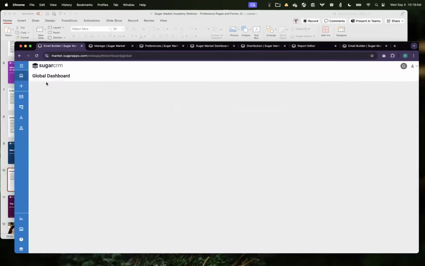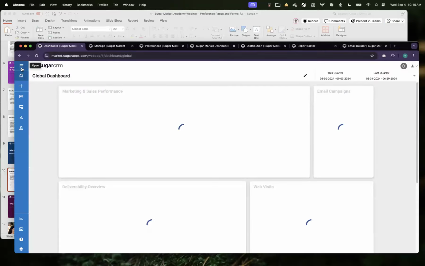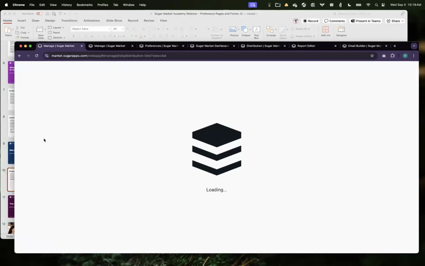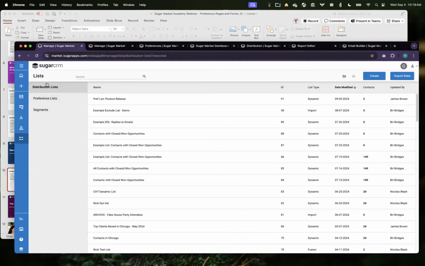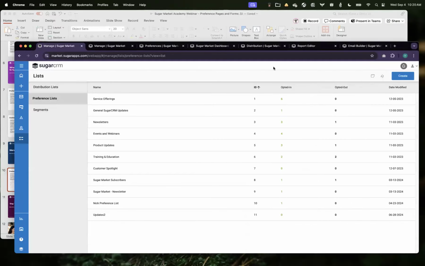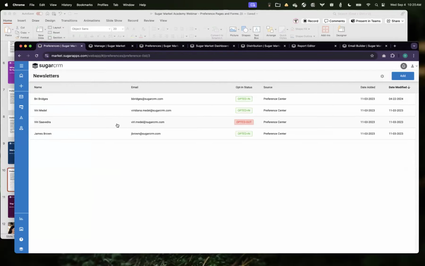So we're going to go back home and we're going to go over to our list. You guys are going to get really familiar with this. So we're going to go back down to our preference list. So as you can see here, again, we've seen this before. You're going to be able to see all your preference lists, people who opted in, opted out. For this one, where is this one? Which one was a good one? There we go, newsletter. Once you click into it, you'll be able to see people's names of who have opted in and opted out, their email addresses, and their status.